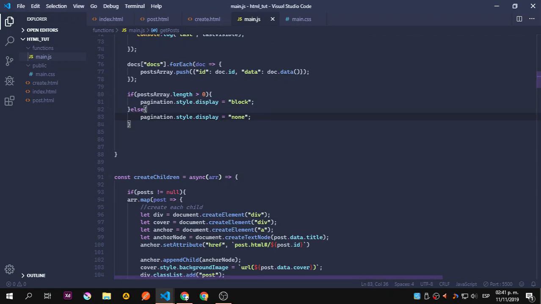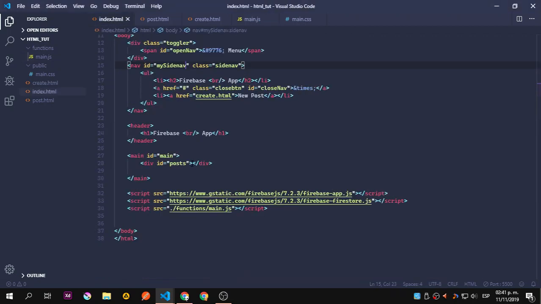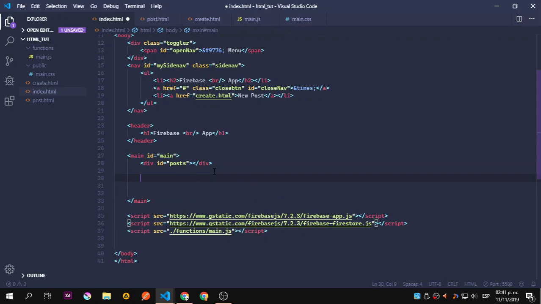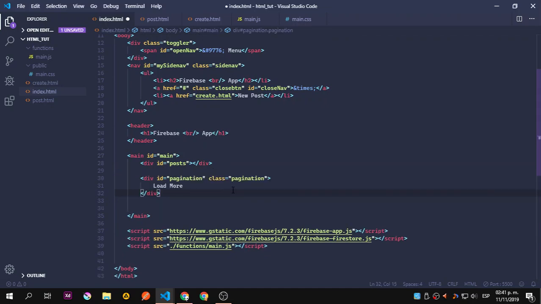So we need to go to the index, and I'm going to copy this only. There is no need to. So inside the main, below the ID post, we're going to add some spacing and paste, or add this div with ID pagination and with class pagination, so we can style it. It's just a div, and we're going to say load more. So let's save this.